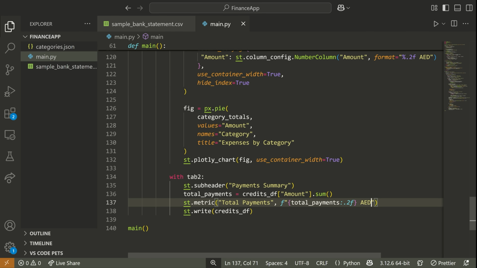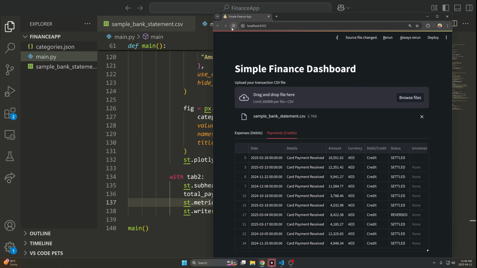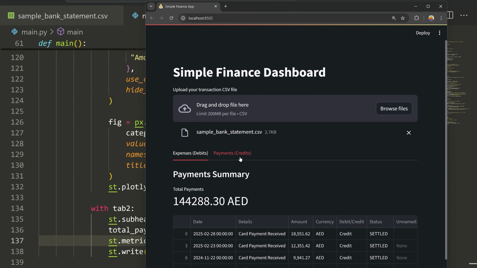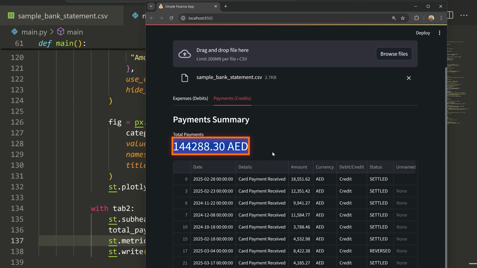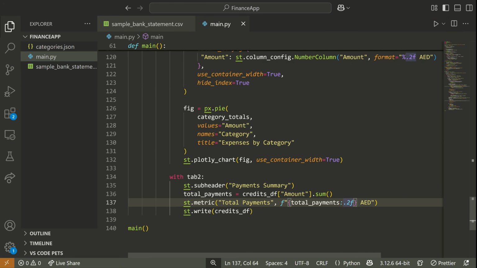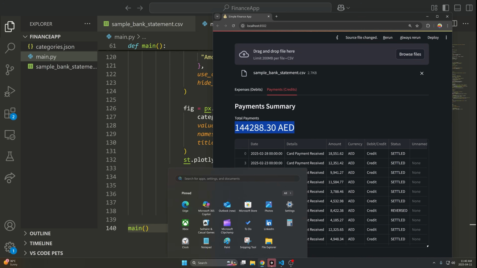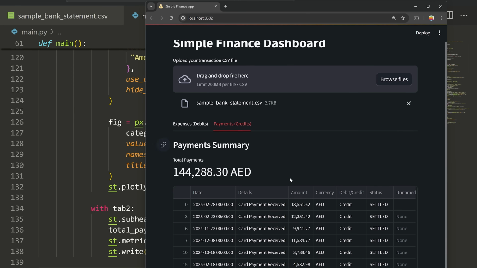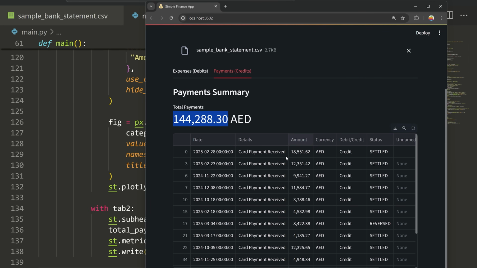Okay, so now if we go back here and browse and open this up and we go to payments, you can see it shows us the total sum of payments. And actually, last thing, if I add a comma here before the dot, now it will start separating the value out with a comma. So that's a little bit easier to see. Let's just bring this in one more time. And when we go to payments, now you can see that it's separated that.